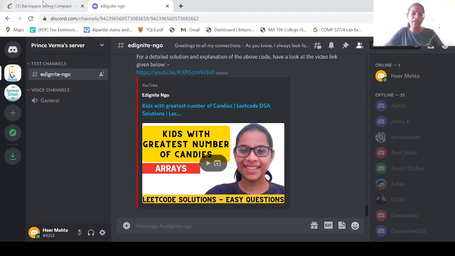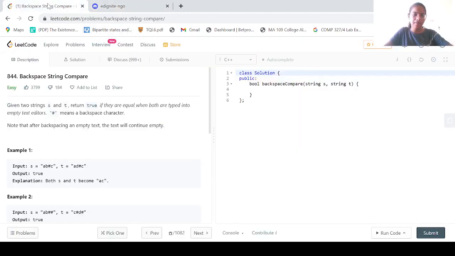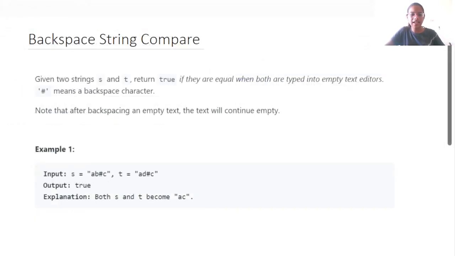Now coming back to Backspace String Compare. I have copied the question as usual and let us move to the whiteboard. So we are given two strings S and T. We need to return true if they are equal when both are typed into empty text editors. Here hash means a backspace character.